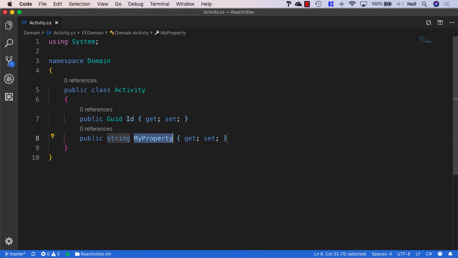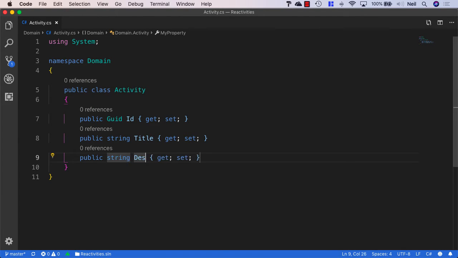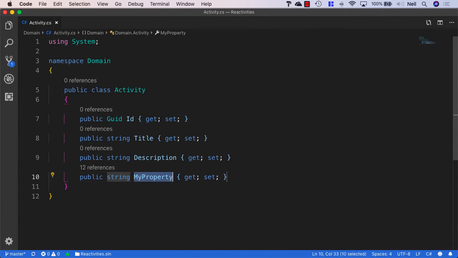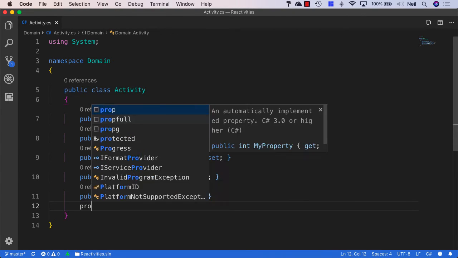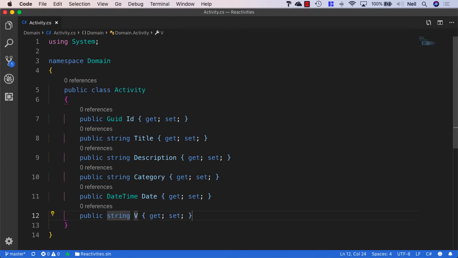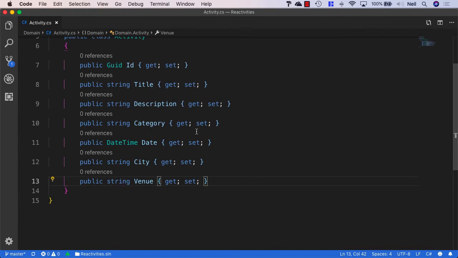and then we'll create the other properties we need. Another property we need is a string for the title, and we'll also add another string for the description, and we'll add another string for the category, and then we'll add a date time for the date of the activity, and then we need two more strings, one for the city where the activity is taking place, and one for the venue. And this is our activity class.